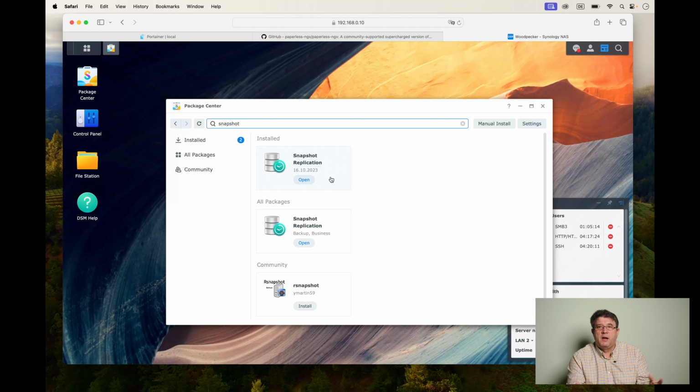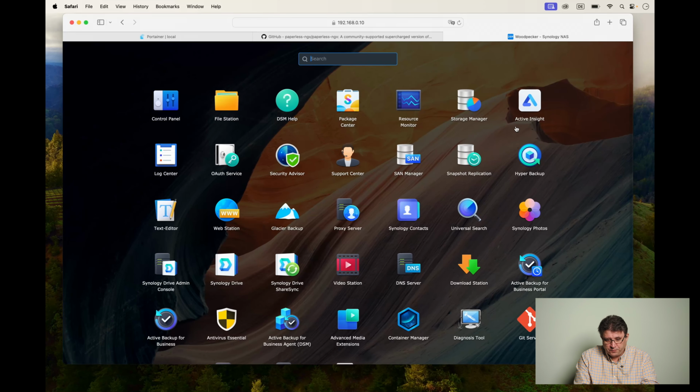and if snapshot replication isn't available, you can use any other backup method on Synology. Okay, let's stick with snapshot replication, and once it's installed, as I said, you can open it either from here or from the main menu. It's here.